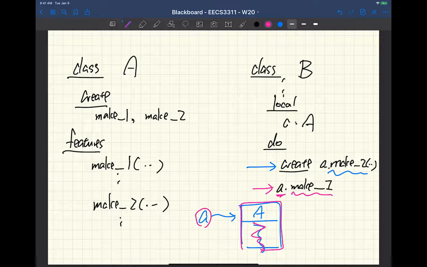Yeah? For static, let me talk about it a little bit later. We don't really need to use static too much in the examples we're going to talk about. But you can ask me in the lab. That will be easier for me to address.